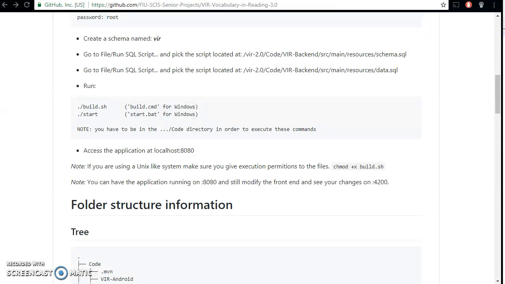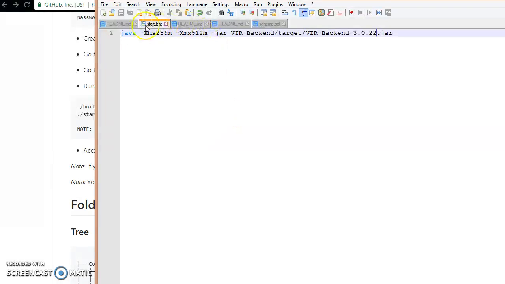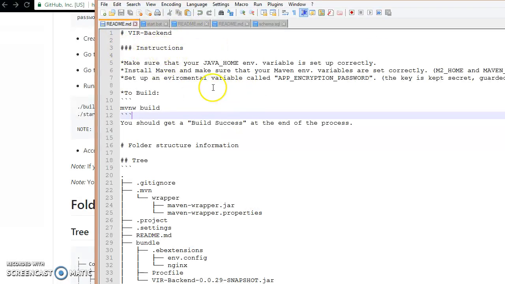So let's say that the backend failed, and we need to see what's going on. This is the backend here. To have the backend set up correctly, first of all, we have to make sure that your Java home is set up correctly.